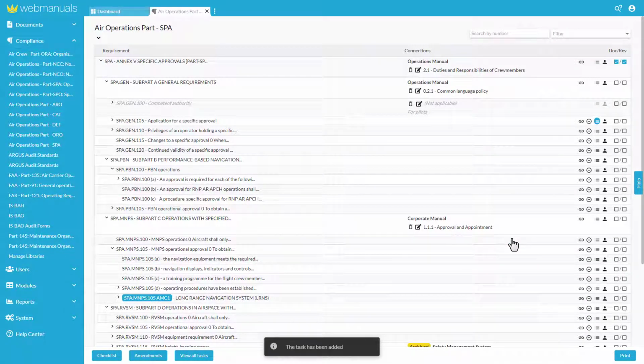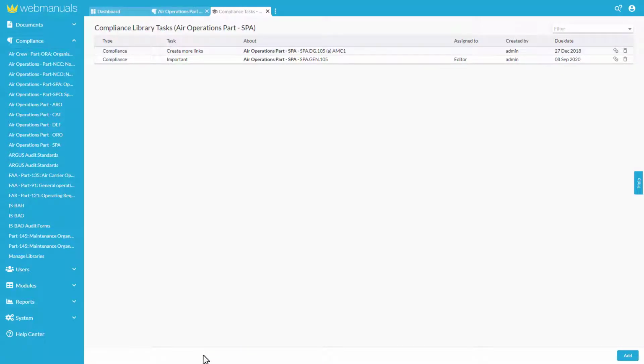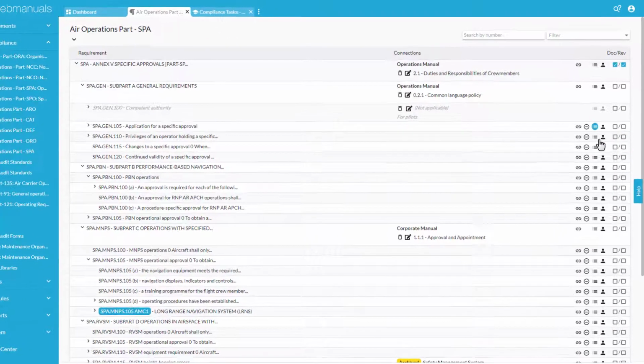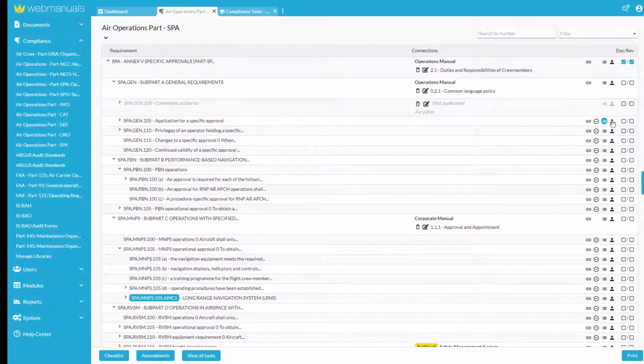You can click on View All Tasks down here to see the list of all the tasks related to the library in question. If you wish to assign someone ownership of a requirement, simply click on this icon. Owners of requirements will be able to filter to only see the requirements they are responsible for. It's good to remember that owners will show in the compliance checklist.